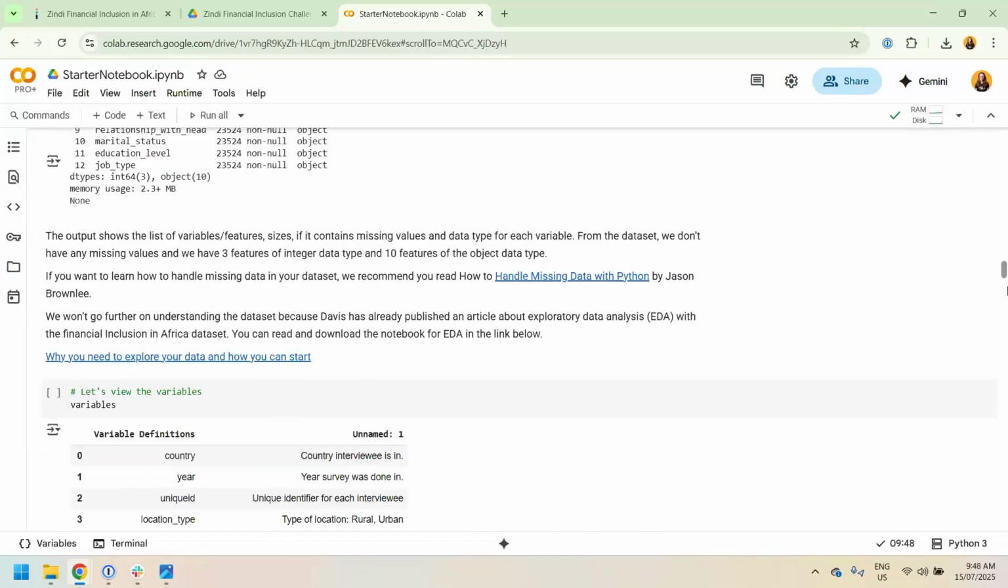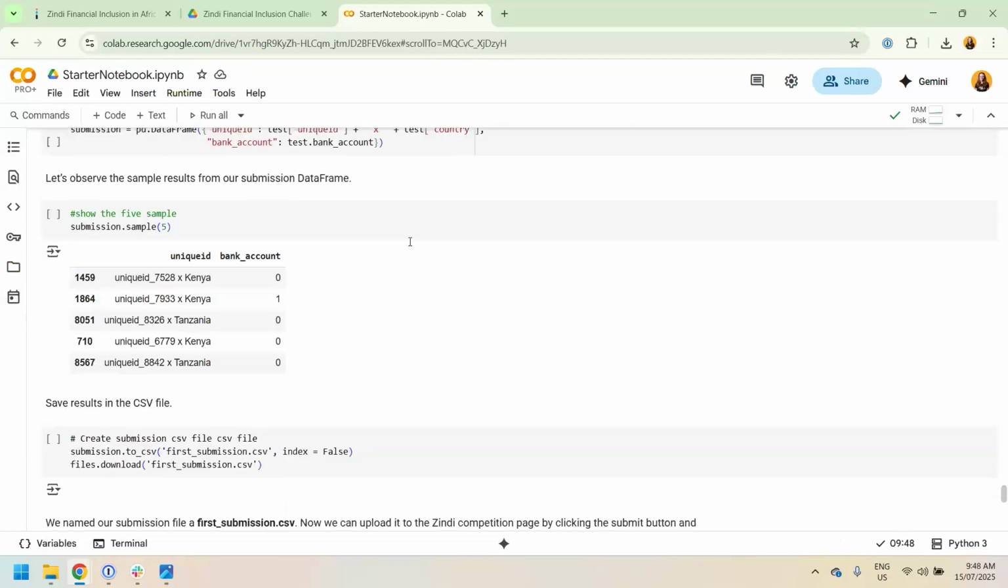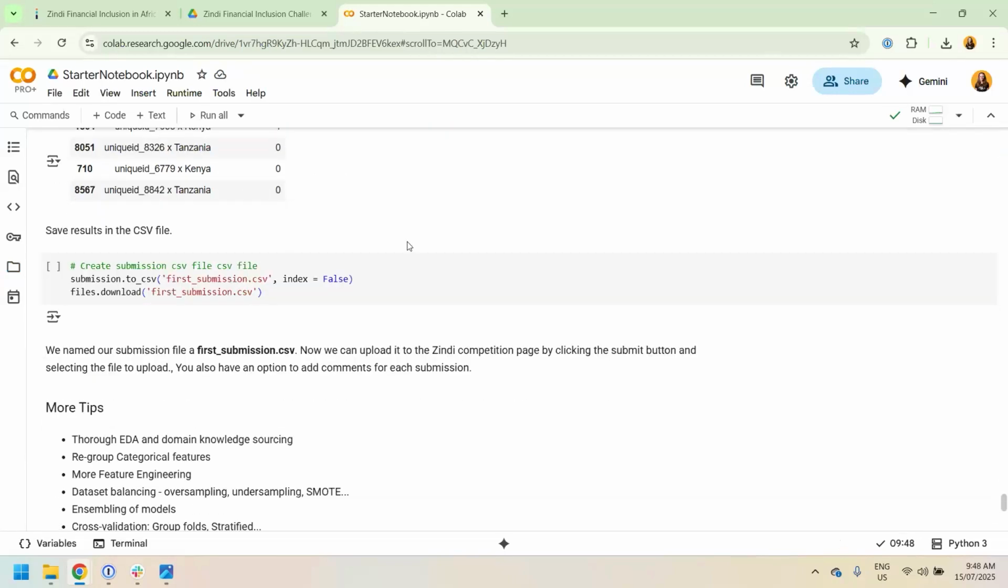Scroll to the bottom of the notebook where you generate your submission file. Update the output path using the same path as above, so your submission gets saved in your drive folder. This way you'll never lose your first submission or any others that follow. Before making a submission to Zindi, please ensure that you've set your index to false. This ensures that you do not have any missing values when making a submission.